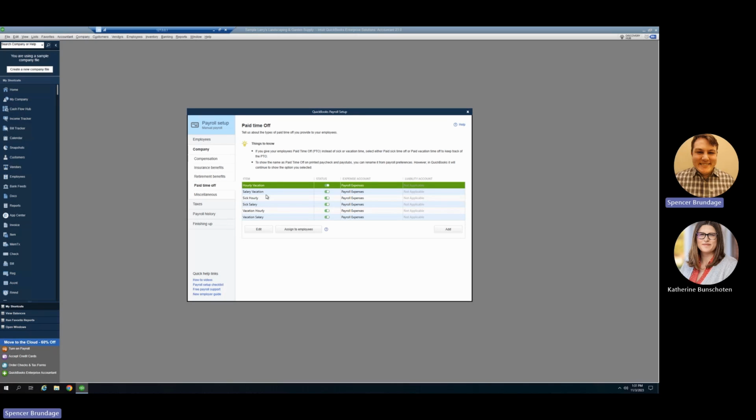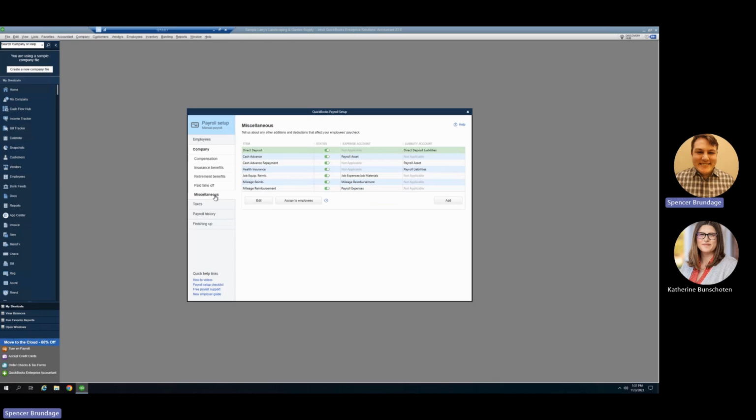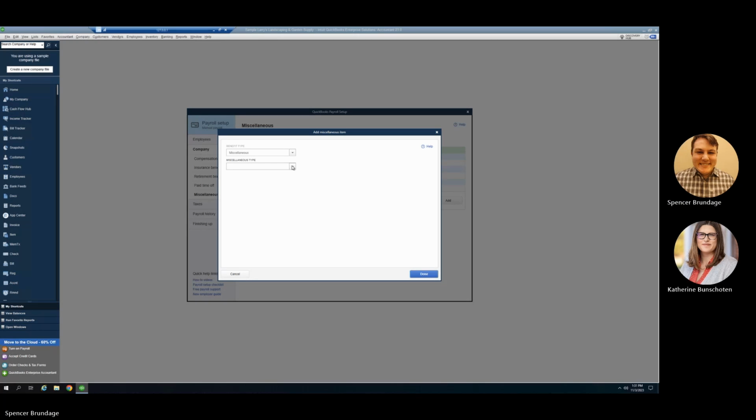Once all your paid time off items are entered and assigned to employees, we'll move on to any miscellaneous items. You'll notice that this is where direct deposit, cash advance repayment, etc. can be found. And you'll notice there's a large selection of default types that can be selected for miscellaneous benefits. I think cash advance, taxable fringe benefits, mileage reimbursement. Go ahead and add mileage reimbursement to this list.